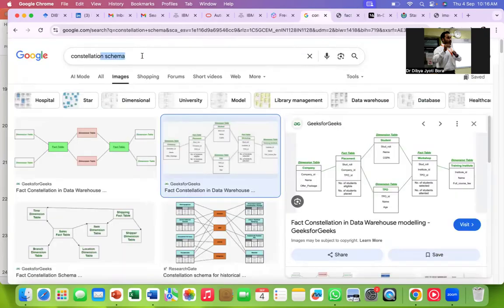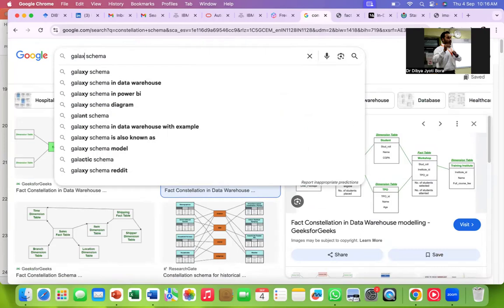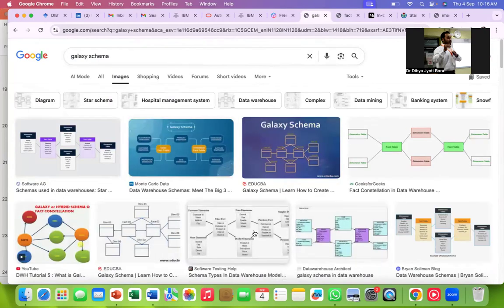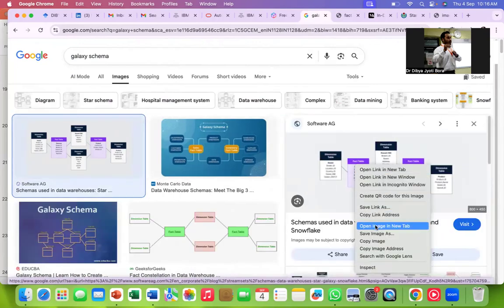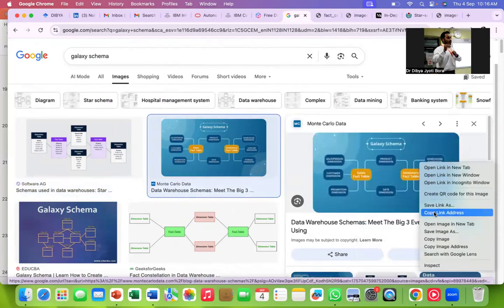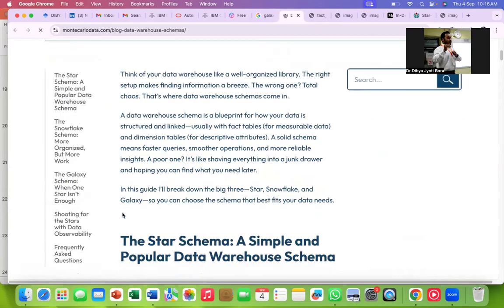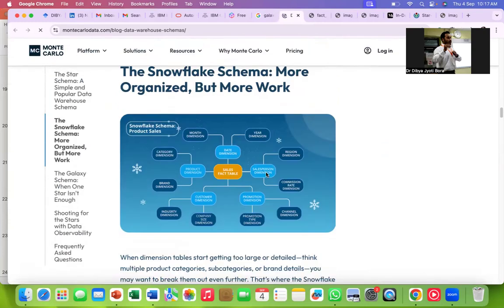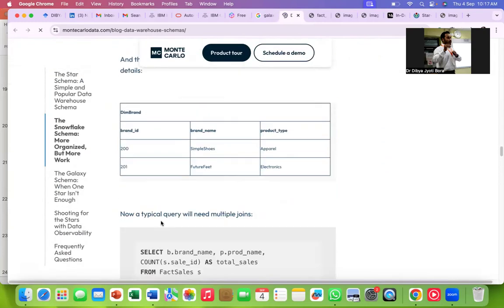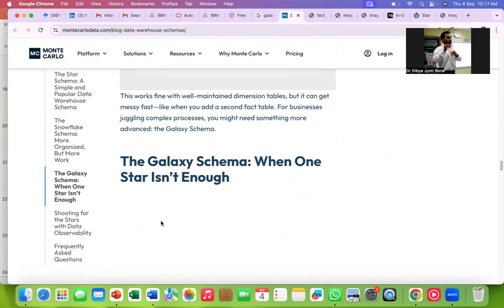One more schema is there. Let me show you. This one is known as fact constellation, right? And another is there. Let me show you. Galaxy. This one is also galaxy. The figures are not coming clearly. Let me open it for you. This is a star schema. Let's see. This is the snowflake schema. And this is the galaxy.